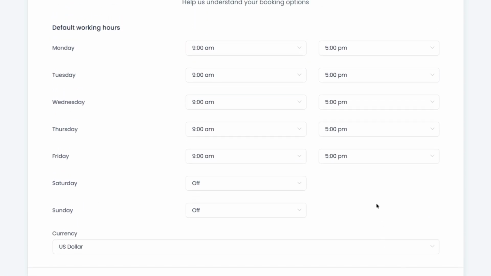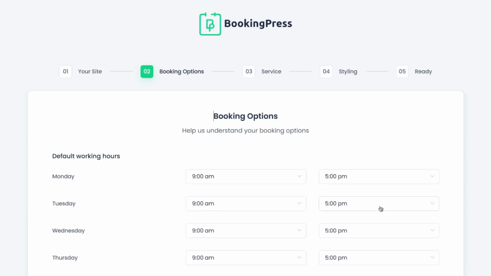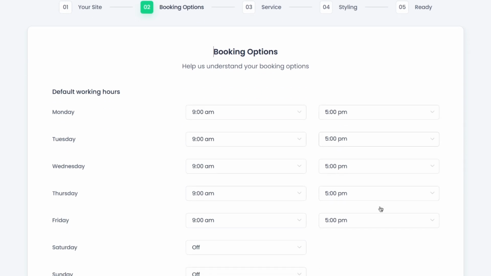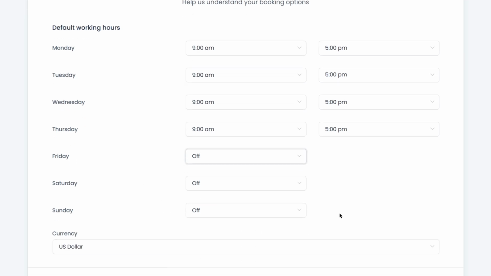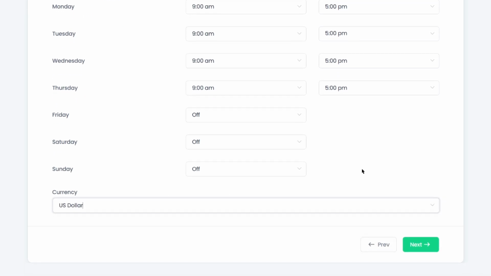On the next screen, here you can control which days of the week we want to accept bookings. So, for example, let's say you don't want to take appointments on Fridays. All you need to do is find Friday in the list and switch it to No. That immediately turns Friday off, so customers won't be able to book on that day. You can do the same for weekends or any other day you don't work. When you've set your working days the way you want them and the currency, click Next again.